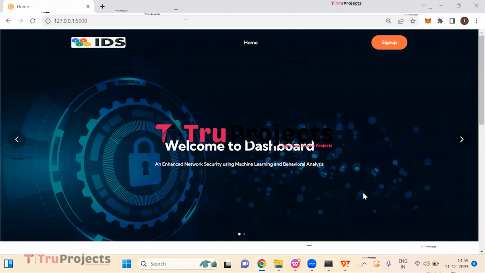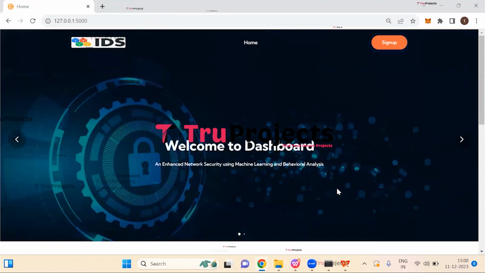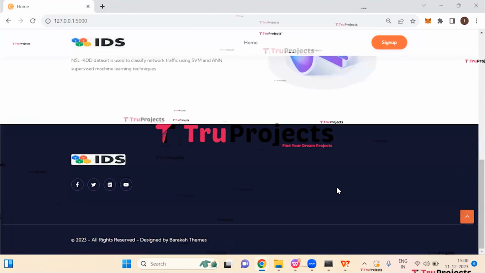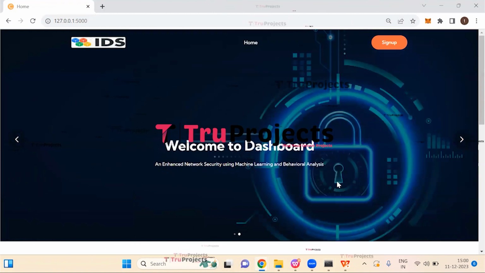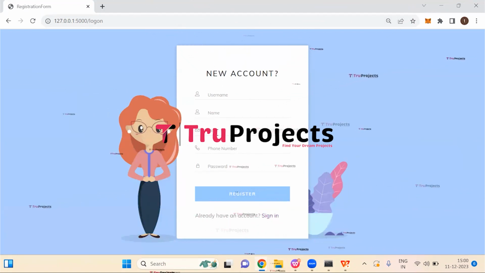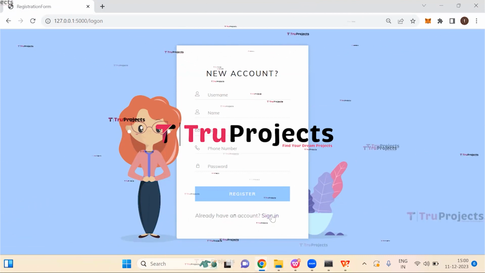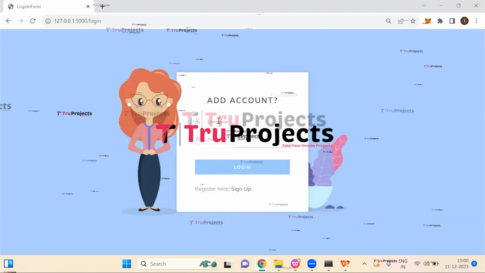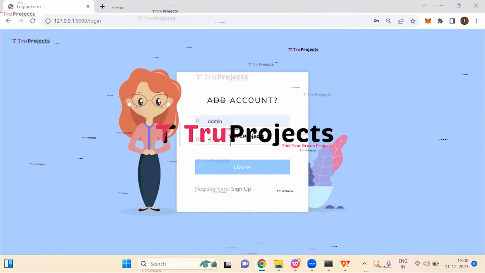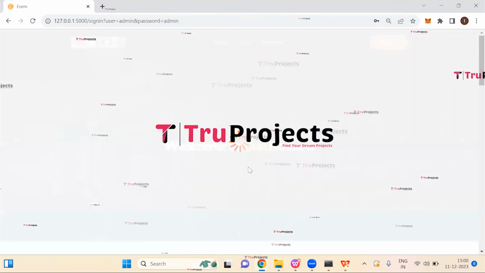So here we can see the homepage of the project is displayed in the browser. This is the front end built using the Flask framework. If we are a new user, we need to register first. So click on the sign up button here. So here we need to enter all these details to register. But I have already registered. So click on sign in. Here we need to enter the username and the password which we have created and then click on login.